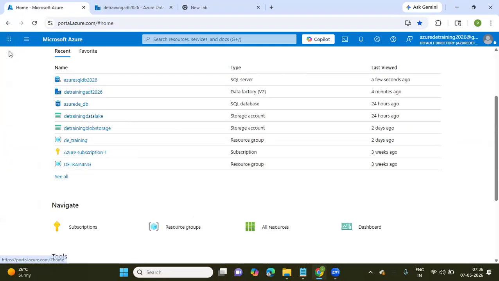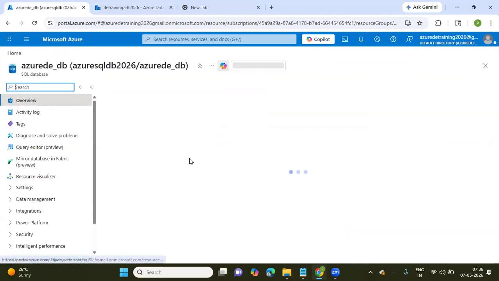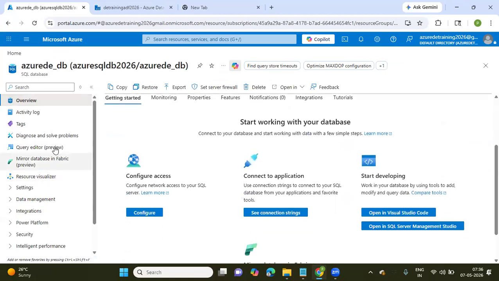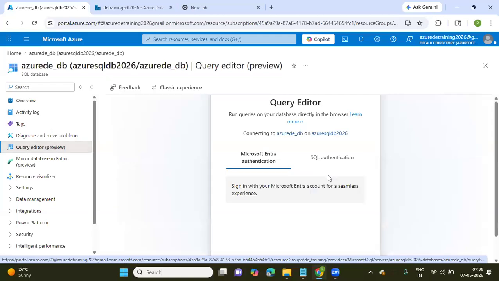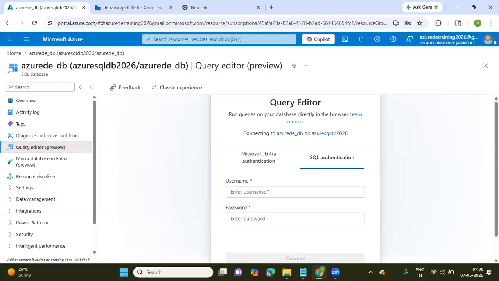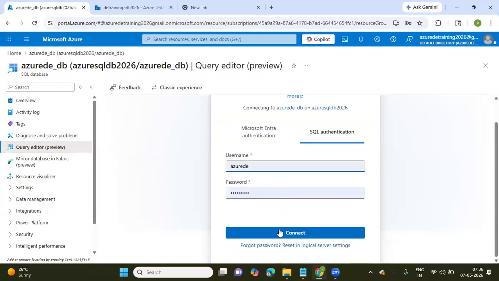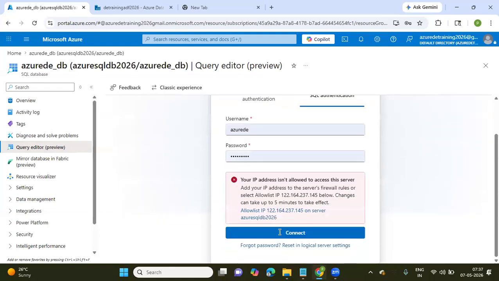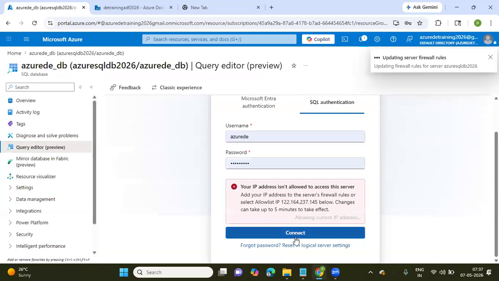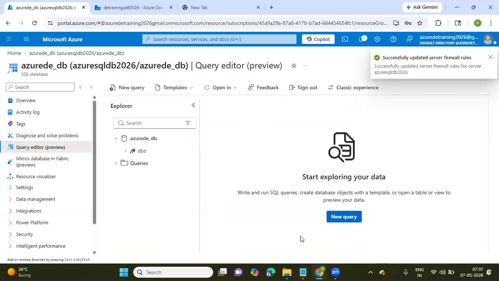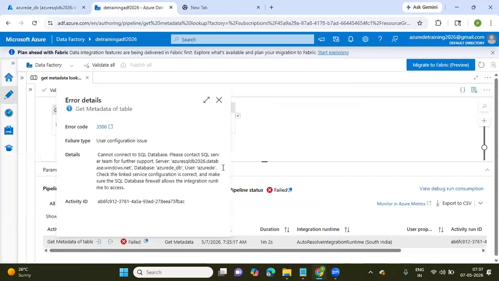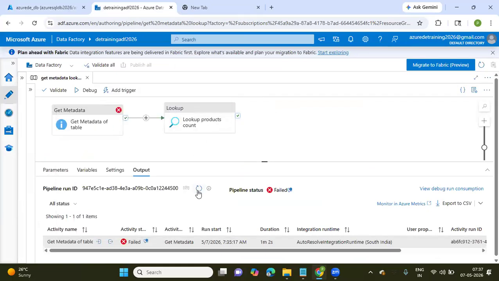This is the server. Sorry, I have to open the database. Azure DE database. Query editor. Login with SQL authentication. Connect. Allow the IP. Now connect. Okay, let's try this now. Debug this one more time.